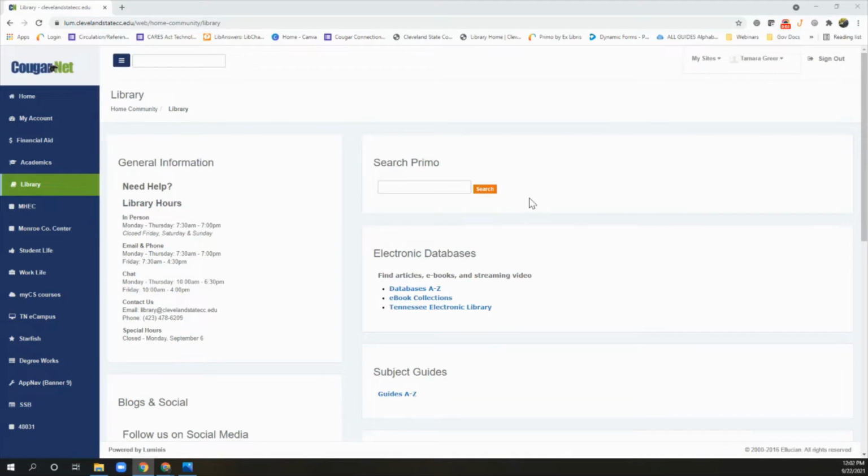Hello everyone. Today we're going to be talking about how you can use Gale Academic OneFile to find some sources so that you can complete your papers and projects.